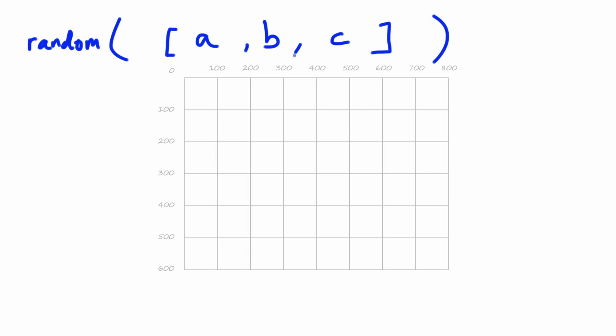If we have a shorter list with just two, it'll always pick from one of the two. If you have a very long list, it'll pick from the list, but the chance of picking one will be smaller because the list is longer. Great.